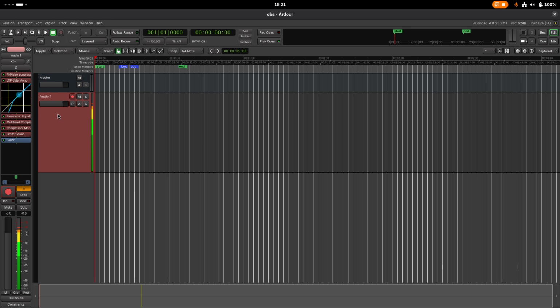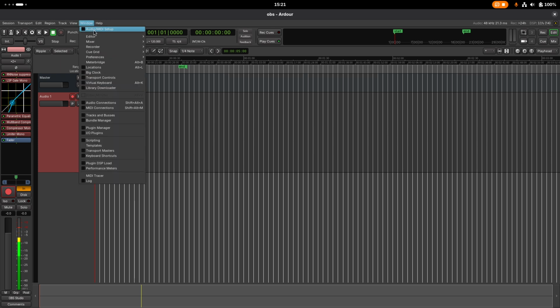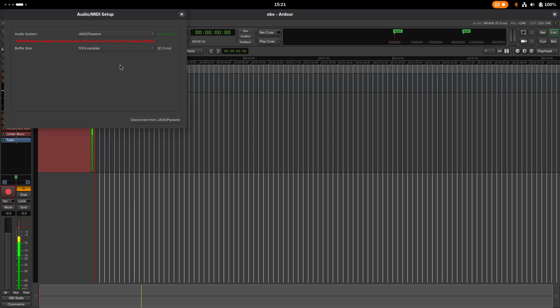But first of all, what I'm going to do is actually show you how you enable jack and Pipewire in Ardour. So if you come up to the window here and go to Audio MIDI Setup, what you'll see is you have a little drop down here, which I won't change while I'm recording. And what I've done is I've set this to jack and Pipewire.